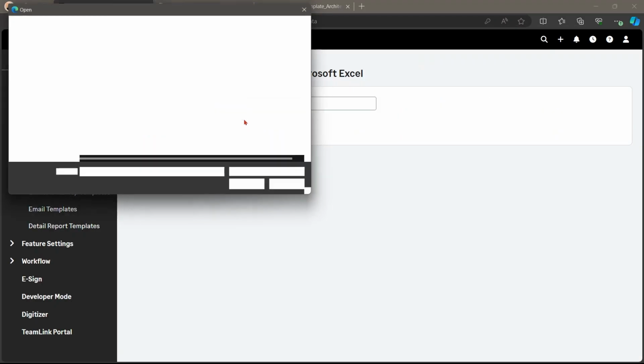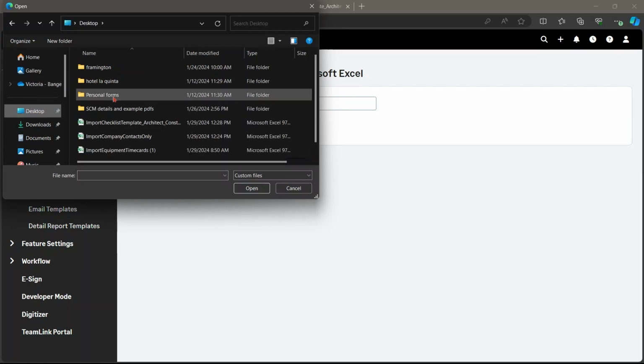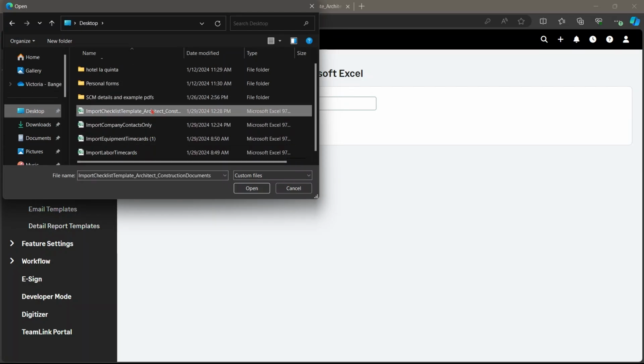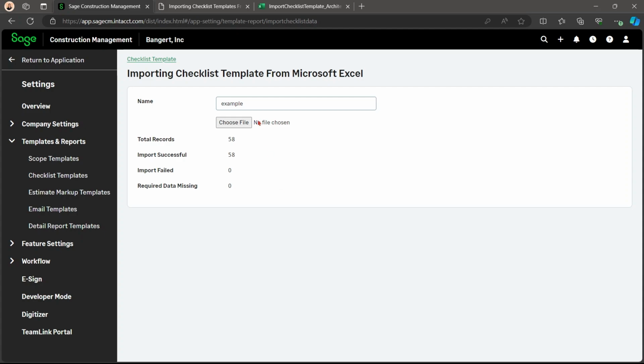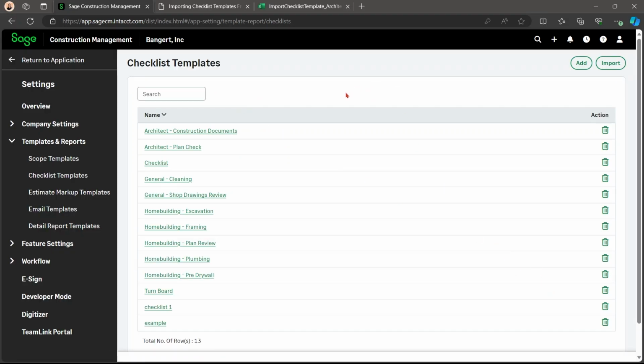Here, you're going to choose your downloaded file. Click Open. And this will tell you how many imports were successful and the total records of the amount that's on your checklist. Now, to get access to these checklist templates, Sage has a lot of them.